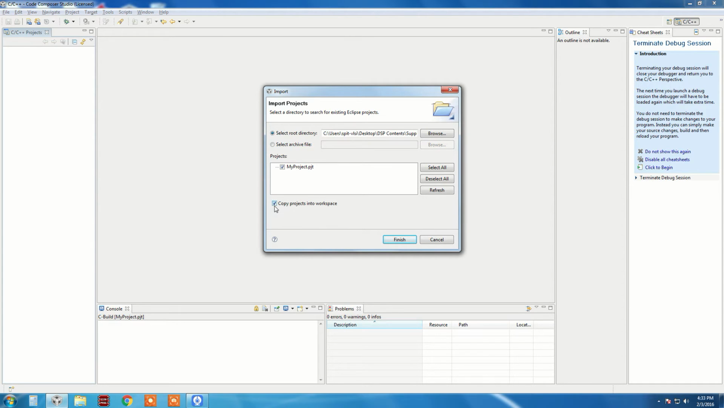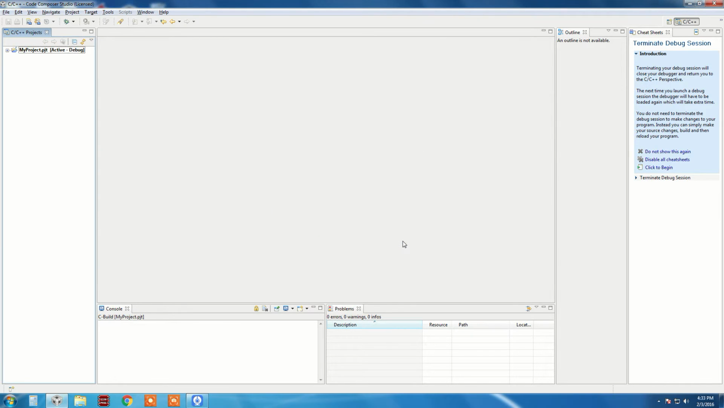Ensure that we have a check mark in copy projects into the workspace. This is done so that we create a local copy of the project and do not modify the main project. Click on Finish. To the left hand side, we observe that the project has been included in this workspace. Double click on this project to observe all the files that are associated with this project.